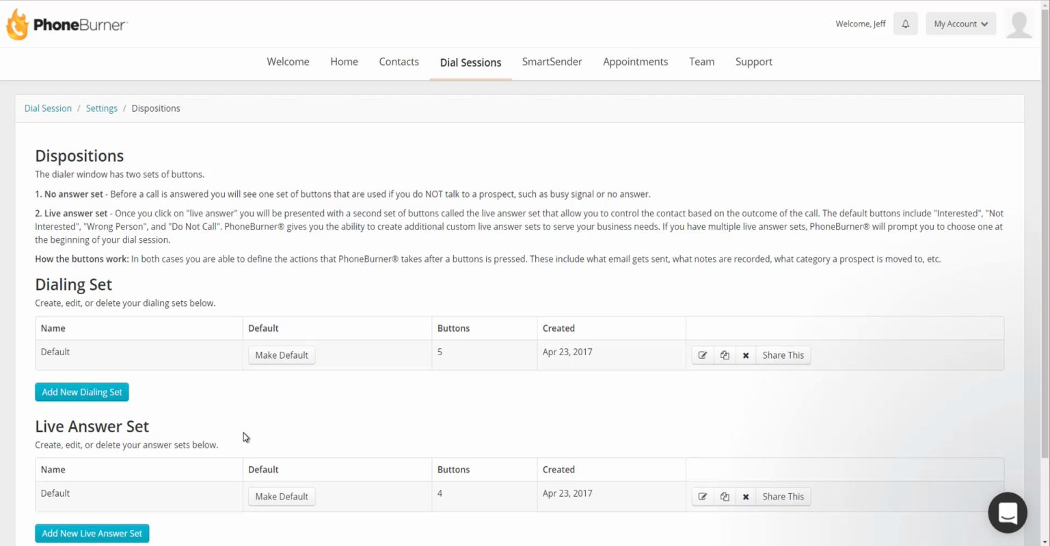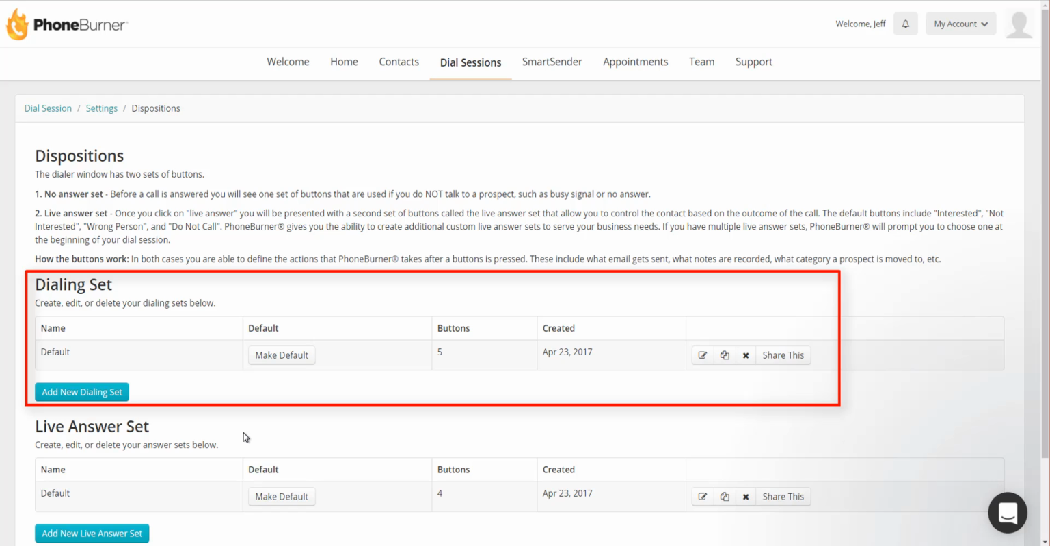On the Dispositions screen, you're going to see two sections, the dialing set and the live answer set. Before we talk about customizing the buttons, let's talk about these two different types of sets. The dialing set is the group of buttons that you're going to see on your screen while the phone is dialing. The types of buttons that you'd want to put in a dialing set are things like voicemail buttons, no answer buttons, busy signal buttons, potential outcomes if nobody answers the phone.